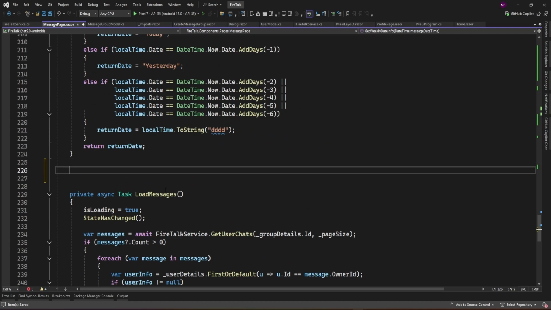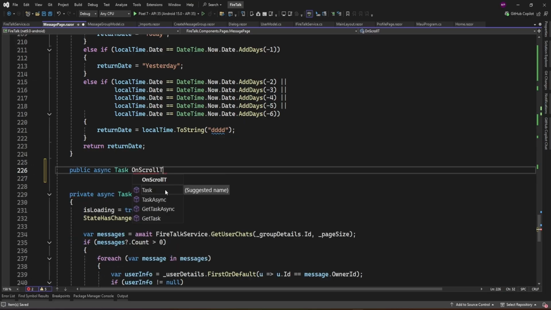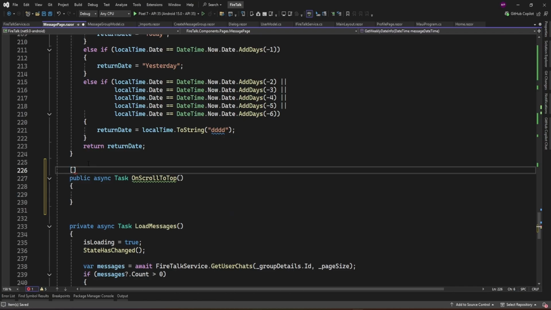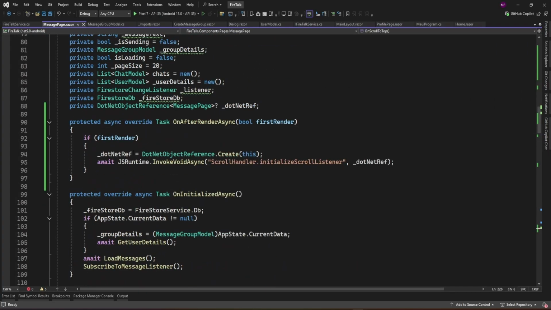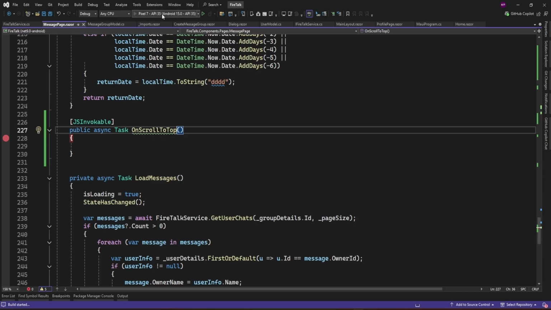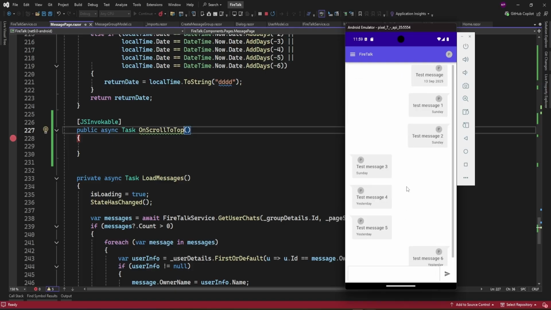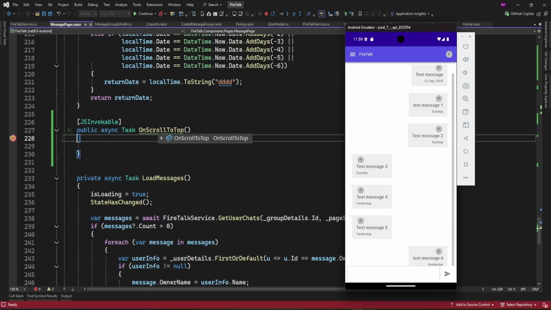Now here I'm going to create one method on scroll to top method, and here I'm going to set this invocable. Now let's see when I scroll to top, this method is calling or not. Okay, so when I scroll up, then this method is calling.